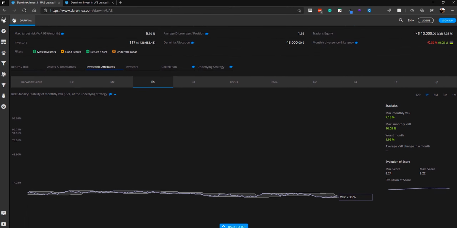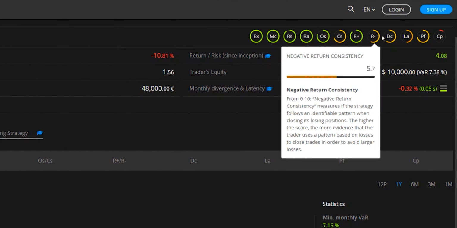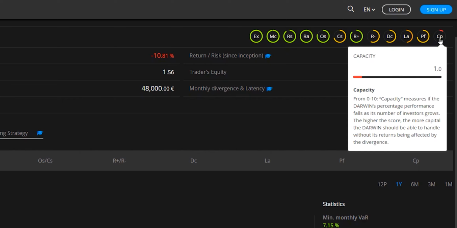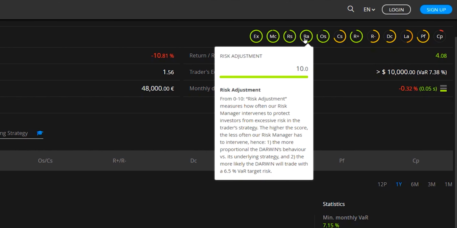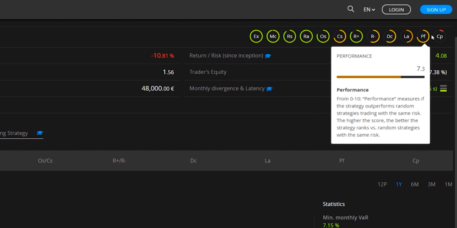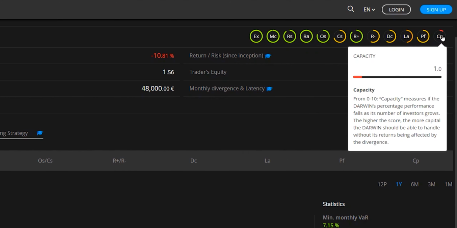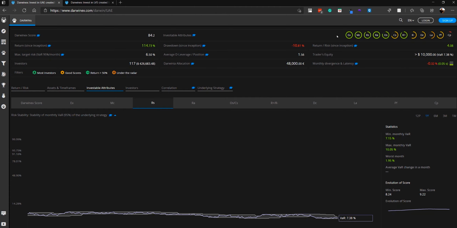Now, if you're interested, you can see a representation of what all of the scores are across the top here. So by hovering over each of these, you can see what the score is. You'll get a brief explanation of what the investable attribute measures. And you also get color coding. So green if the investable attribute scores highly, going down to orange, yellow, and red for those investable attributes that don't score well. And so this just gives you a really convenient snapshot of the measures within this strategy.